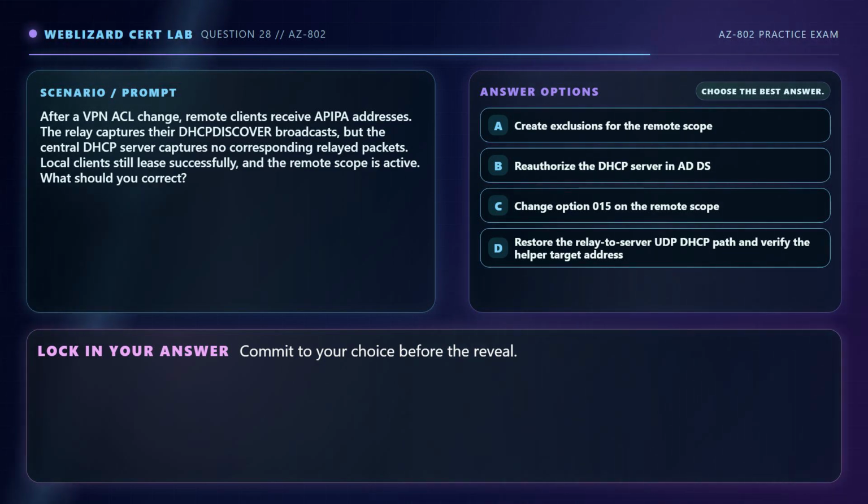Option B, reauthorize the DHCP server in AD DS. Option C, change option 015 on the remote scope. Option D, restore the relay to server UDP DHCP path and verify the helper target address. Lock in your answer.